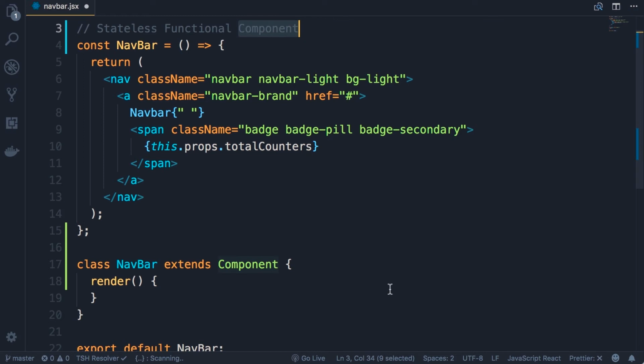Now, there is nothing wrong with using classes to define components, but some developers prefer to use functions when they're dealing with simple stateless components. What approach you choose is purely your personal preference, but you see a lot of examples of stateless functional components on the internet. That's why I decided to include this in the course.